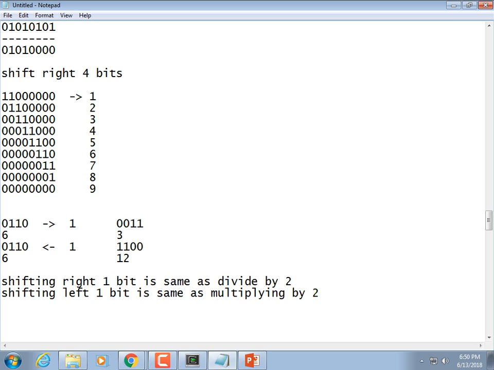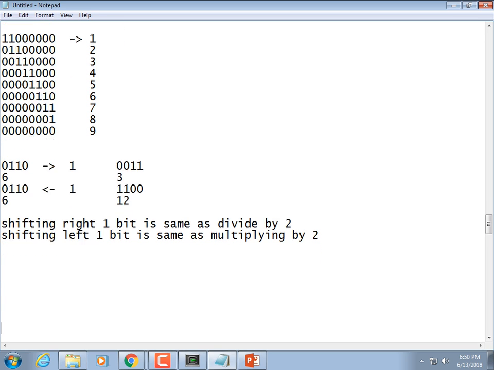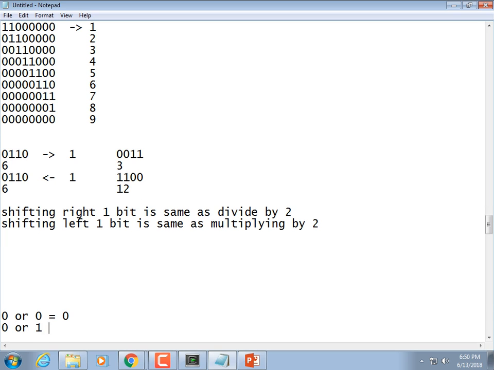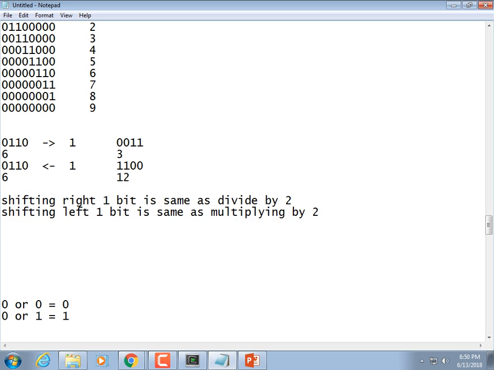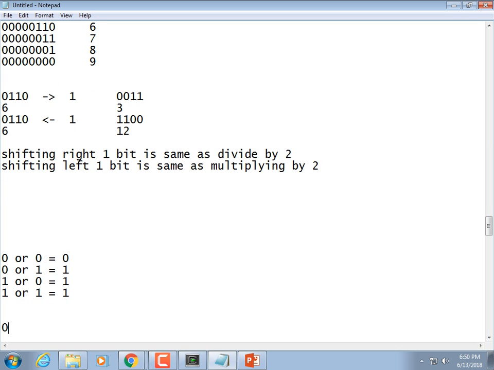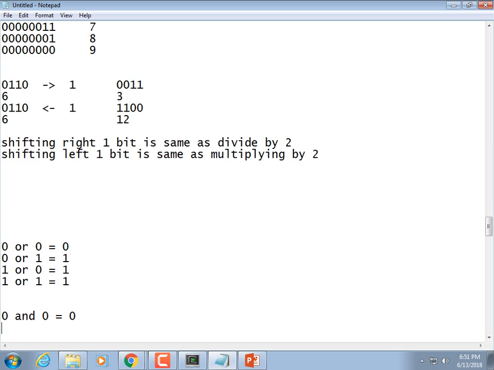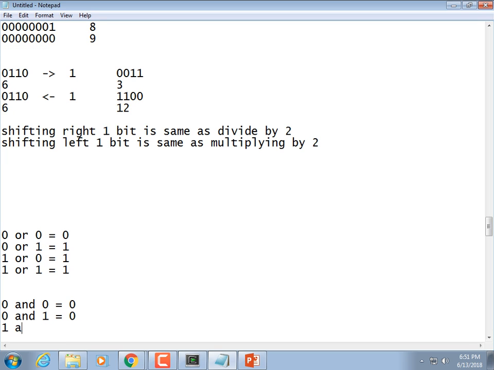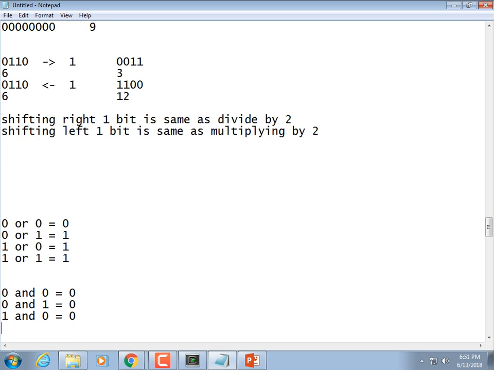One more thing I wanted to mention, but we're just about out of time, is that the OR truth table looked kind of like this. 0 OR 0 equals 0. 0 OR 1 equals 1. 1 OR 0 equals 1. 1 OR 1 equals 1. But if you're doing AND: 0 AND 0 equals 0. 0 AND 1 equals 0. 1 AND 0 equals 0. And then 1 AND 1 equals 1.